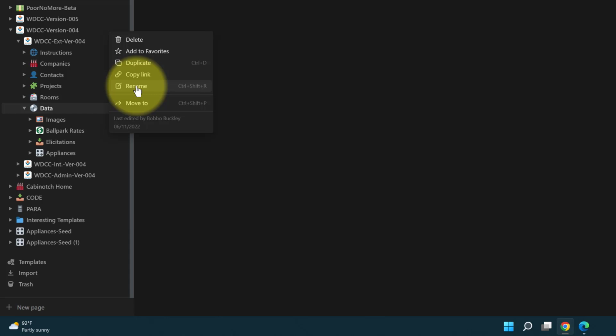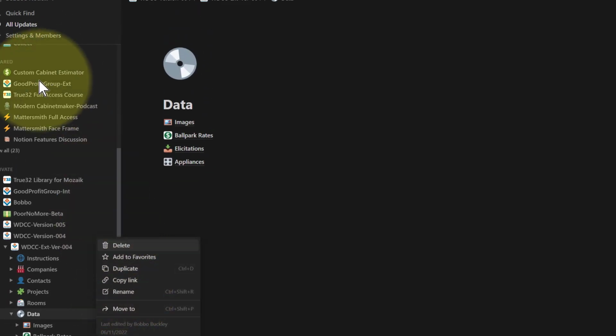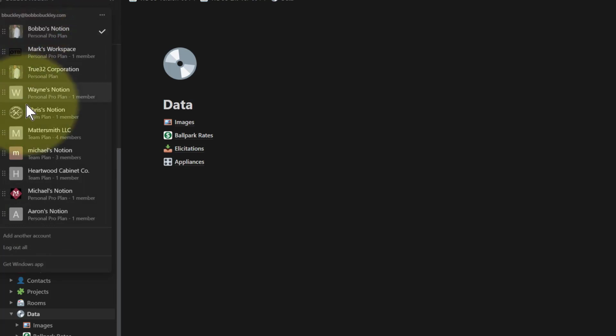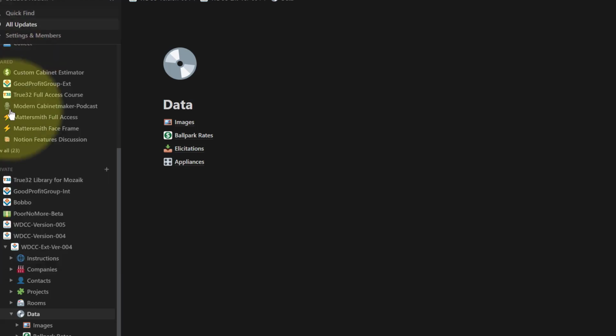And typically you don't need to put in like Kingdom Custom Cabinetry, just Kingdom is sufficient, or Smith's, or something that just distinguishes yours from another. A lot of the guys invite me into theirs, and you'll see here when I look at my workspace, we've just got these shortened versions: Michael's Notion, Aaron's Notion, Wayne's Notion, Chris's Notion. So just be aware that you can rename that portion of it.